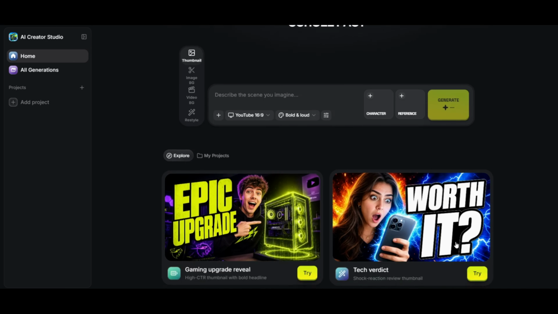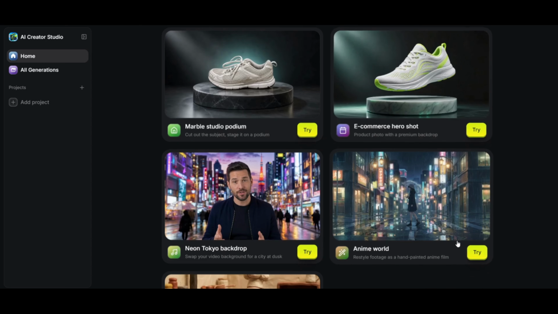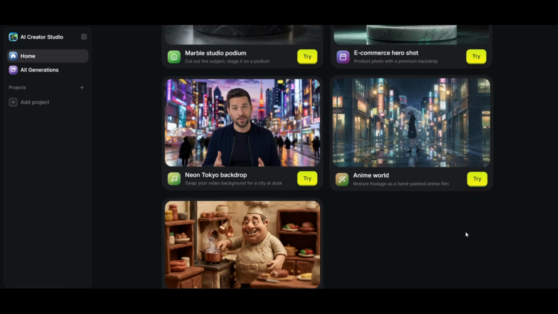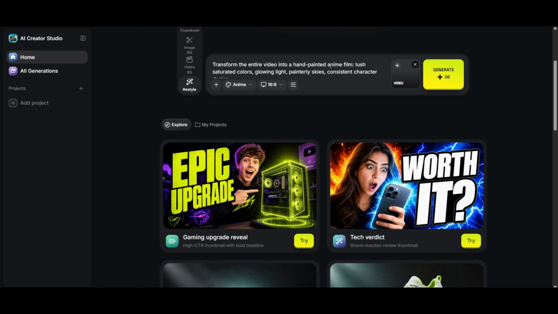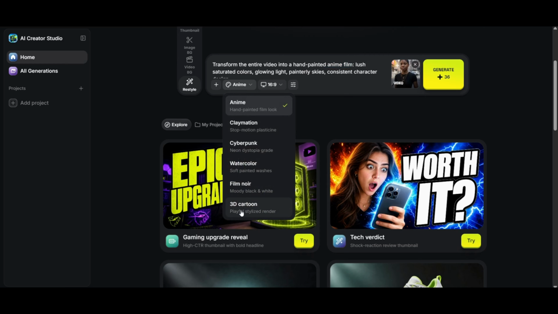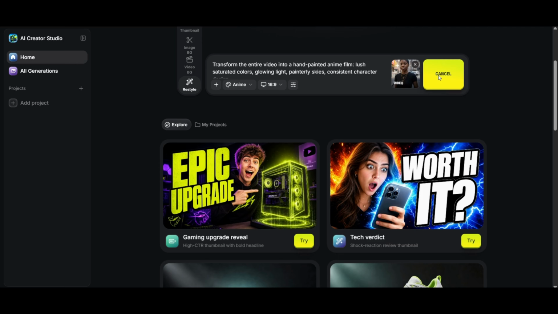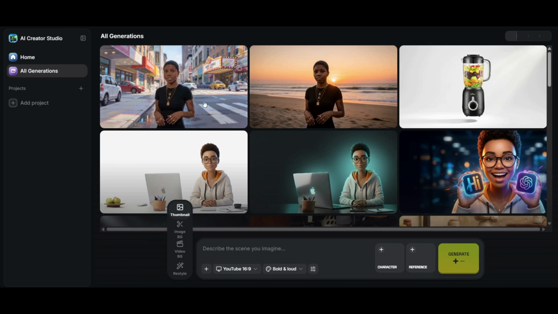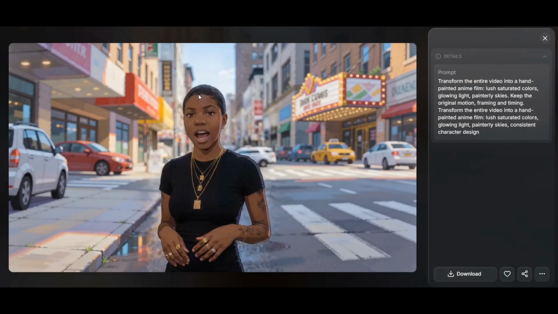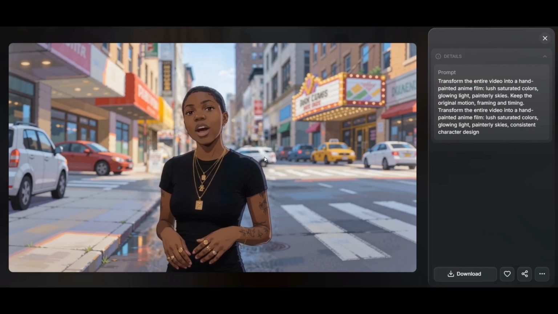But before we get to that, let's test one more feature, okay? This time, we're going to try the video to anime feature. I'll upload another short video clip. We could choose from several other styles like 3D, cyberpunk, and many more. But for now, let's stick with anime. And there you go. This looks really good. All right. I have to say, I'm genuinely impressed with how this turned out.